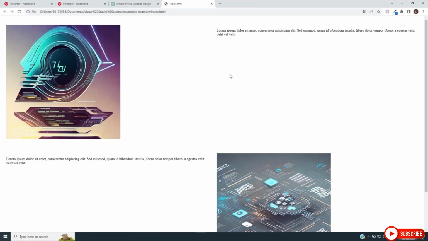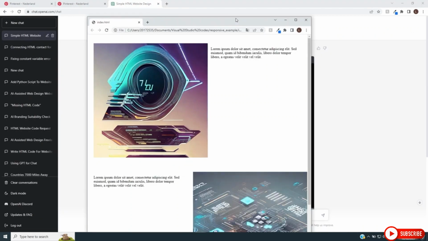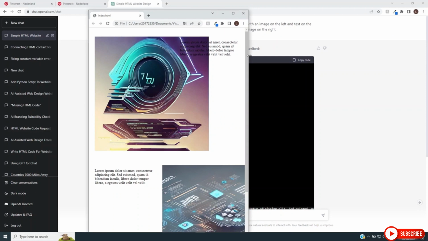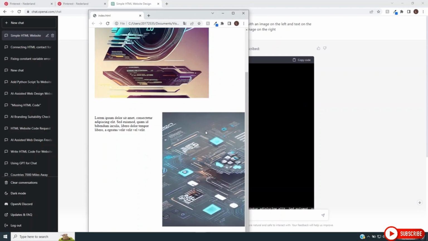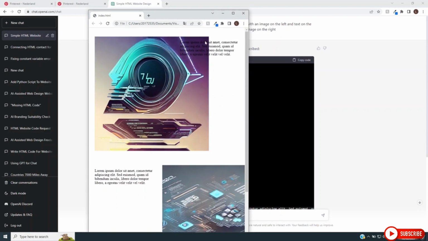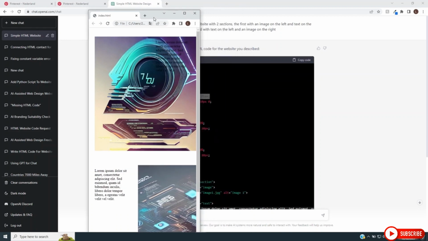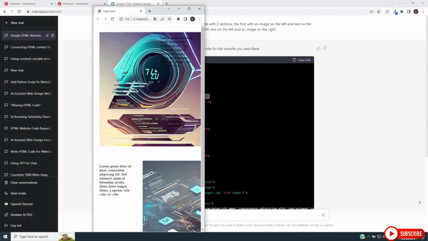Alright, so here we have these two very basic sections with image on one side, text on the other side. And now if we make this browser smaller, you can see what happens when we make it too small. So right here you can see this image is getting cut off on the side, and the text right here is going to overlap the image. And basically, if you saw this website on a mobile phone, you would just not be able to read it at all. So let's now look into some ways that we can make this website responsive.